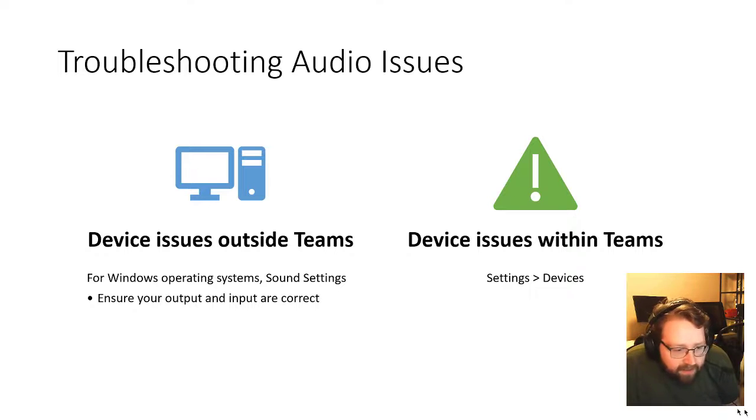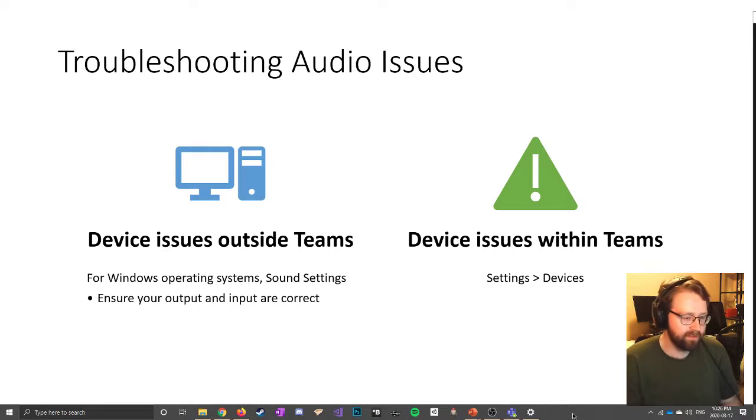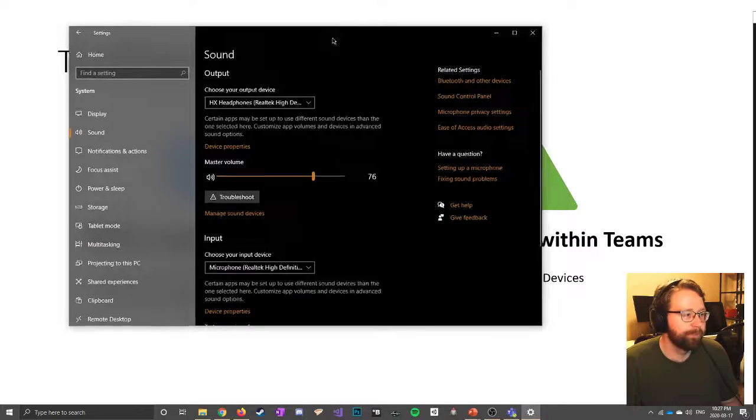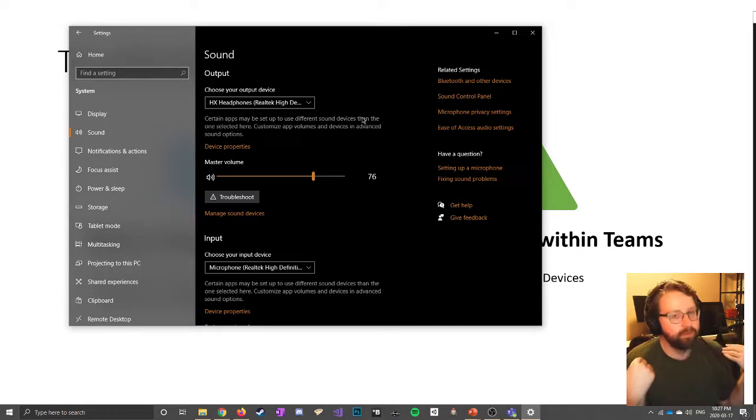So I'm going to move my toolbar over here so you guys can see this too. And there's this little sound icon here. If you right click on that and then you go open sound settings, it'll pop open this window. And we have sound output and then we have input. So output is the sound that is coming out of my computer. Input is the sound that is going into my computer through a microphone.